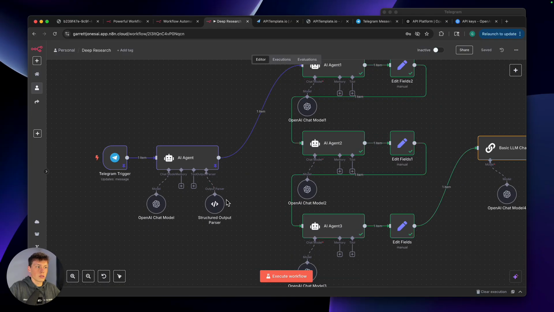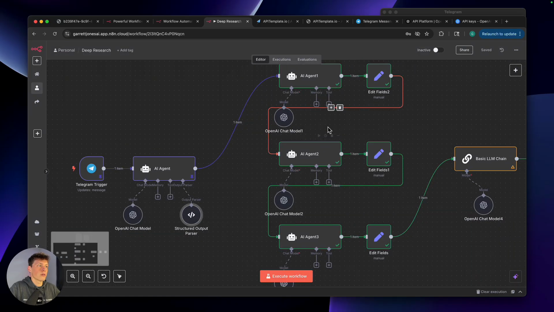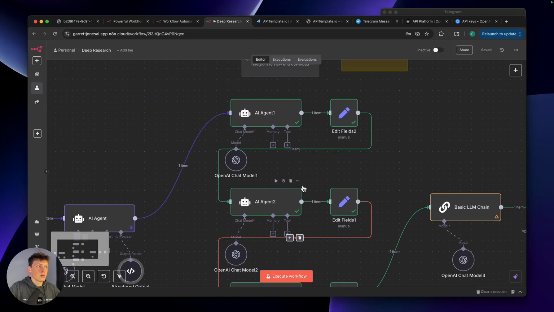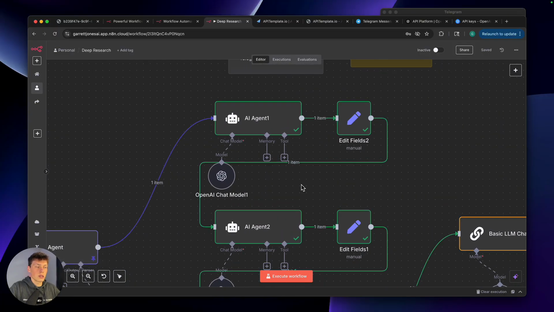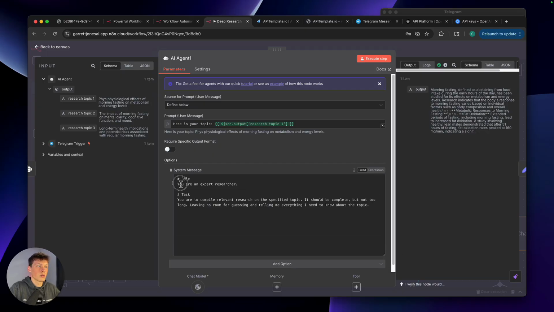So then what we're doing is, you don't need to edit this, but this just formats it so we get each of the individual research topics separated that we can reference individually inside of each of these agents. So for each agent, I'm not going to go over all three. They're just saying the same thing with the different topics. So you can see I'm just passing the topic here. And then here is the system message, pretty simple. Expert researcher to compile relevant research on a topic.